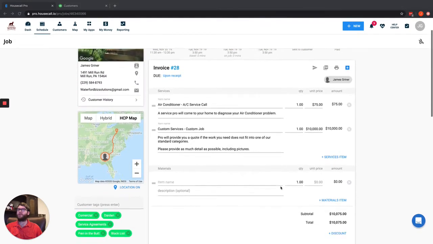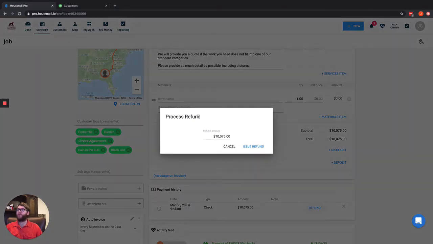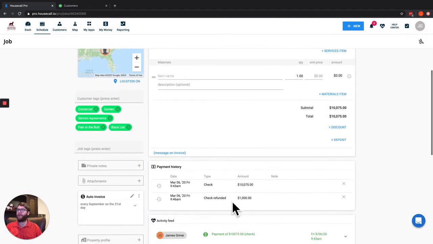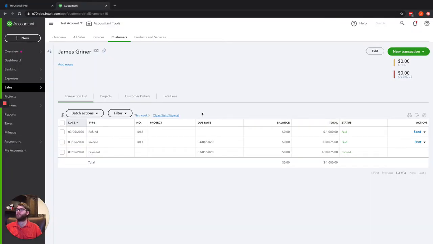So when we click refund in Housecall Pro here, we're going to say that we get them a refund for $1,000 and issue that refund. What it's going to go ahead and do is it's going to push a refund over into QuickBooks Online for $1,000. But it's going to give us a payment status of paid.